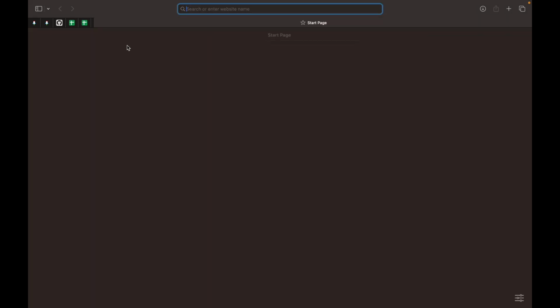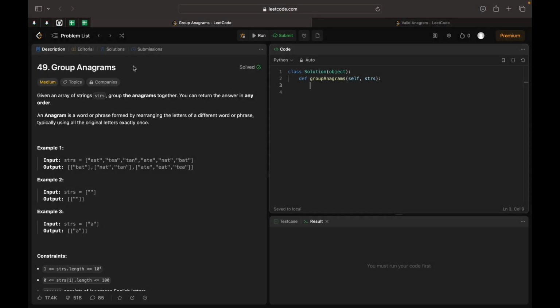Now we're going to dive into a medium Leetcode problem. So this is the problem we're solving, group anagrams, Leetcode 49. So we're given an array of strings, strs, group the anagrams together. We can return the answer in any order. An anagram is a word or a phrase formed by rearranging the letters of a different word or phrase, typically using all the original letters exactly once.